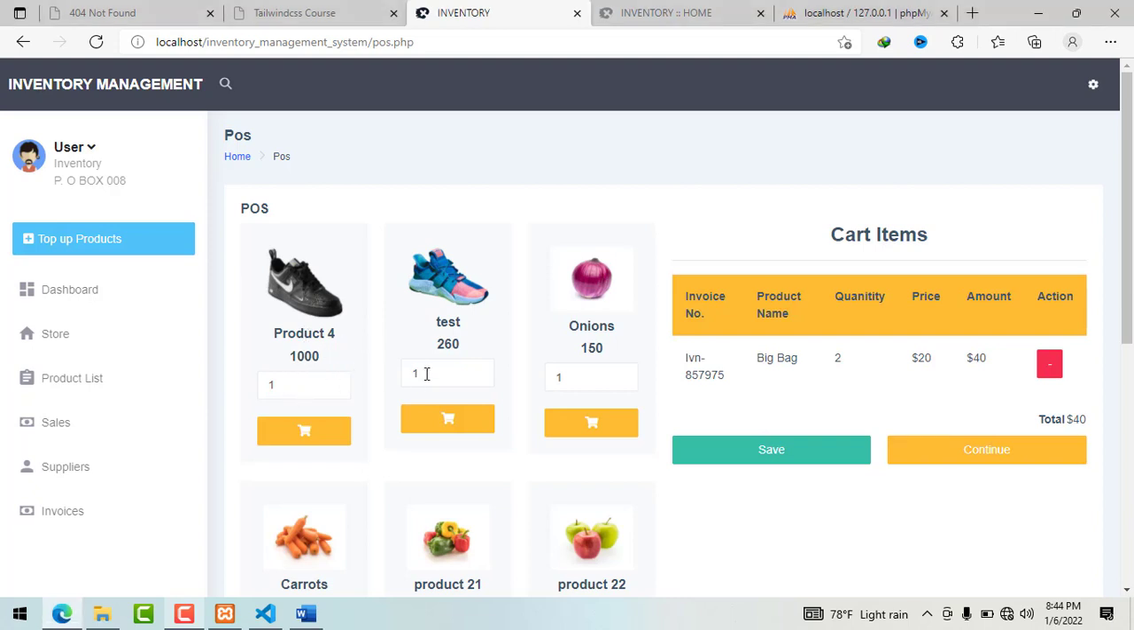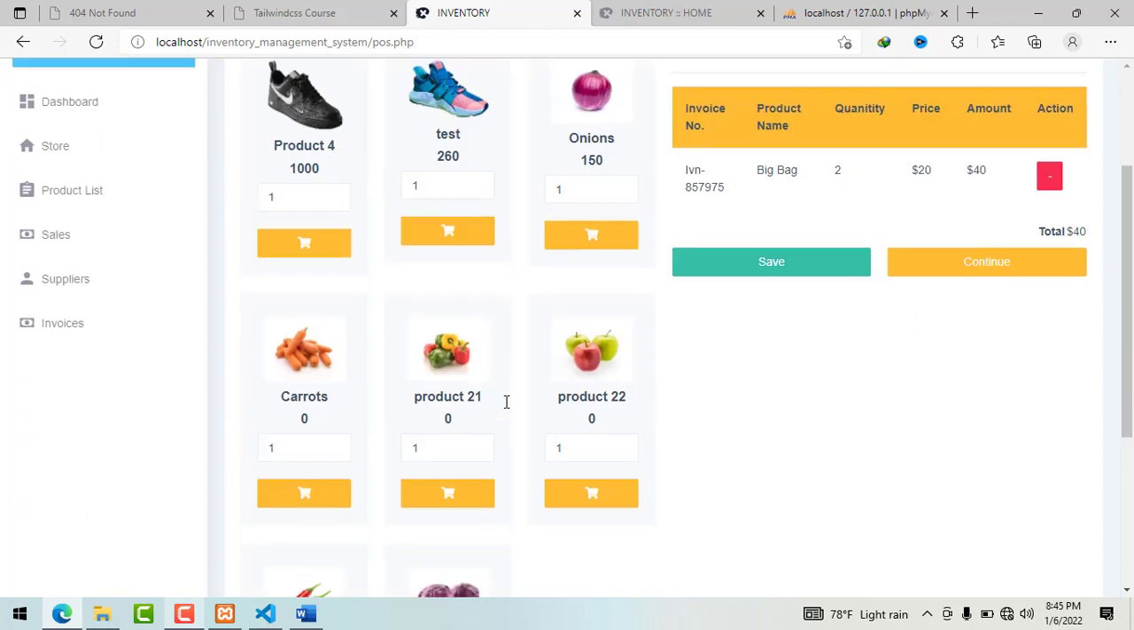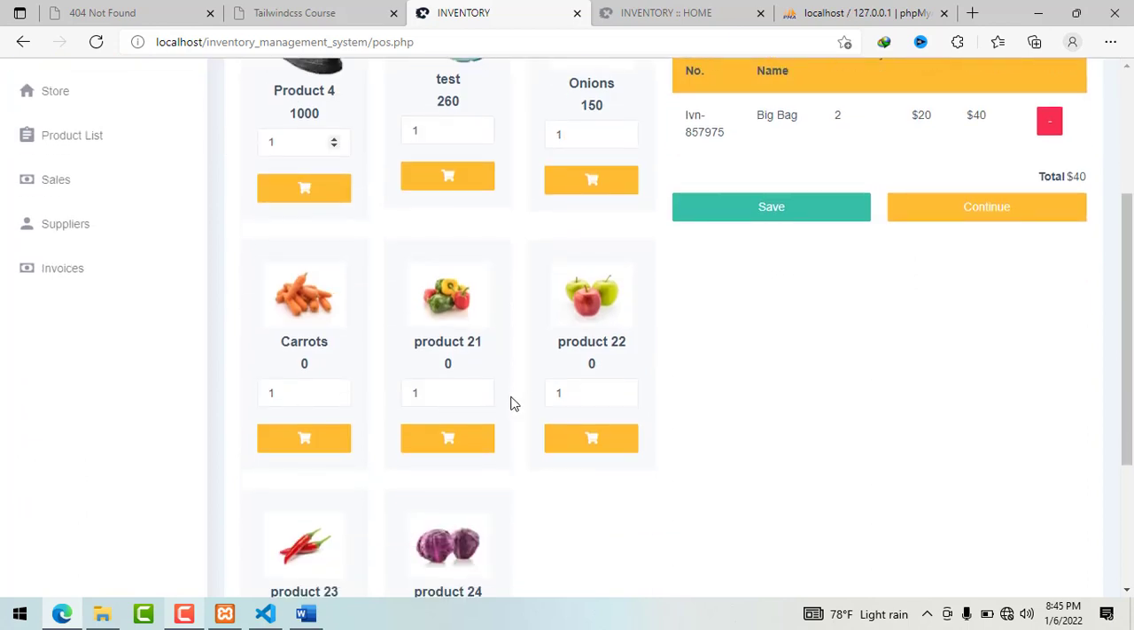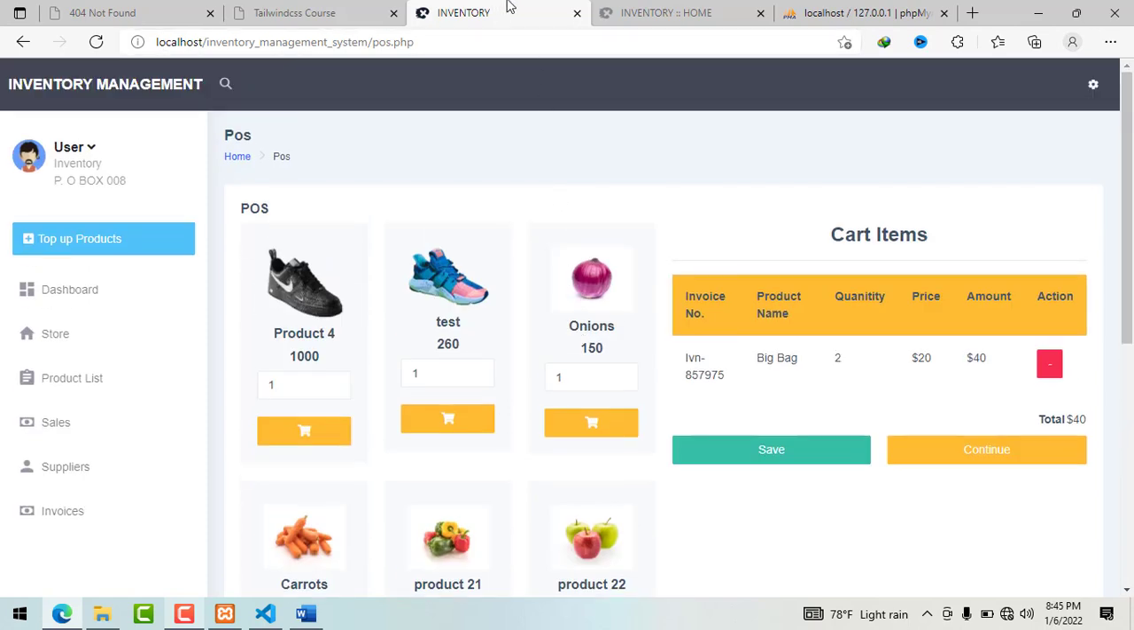Oh sorry, what's the problem? We're having a problem with this one. Okay, it's fine, it's working fine. I think it had not loaded completely.